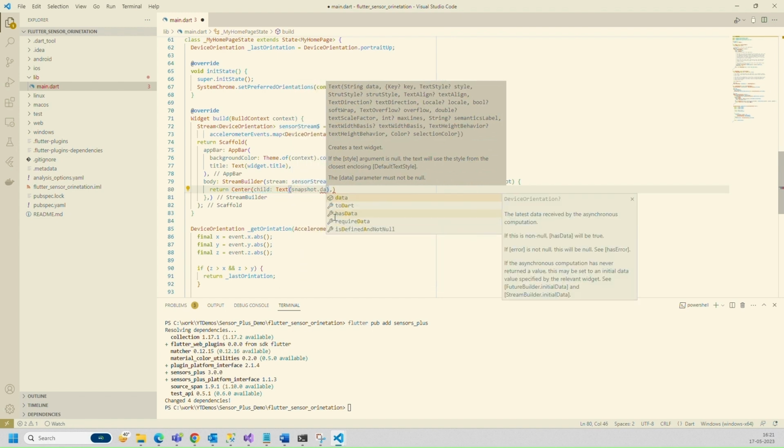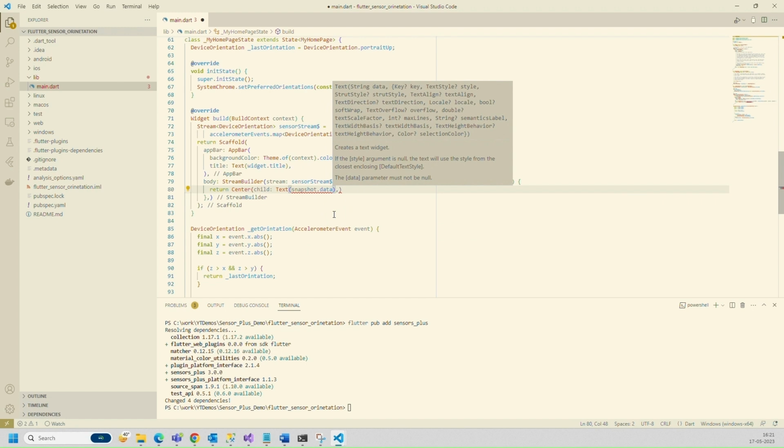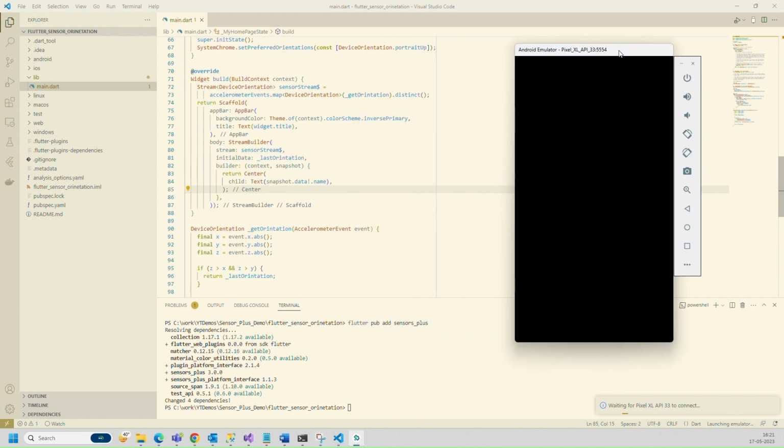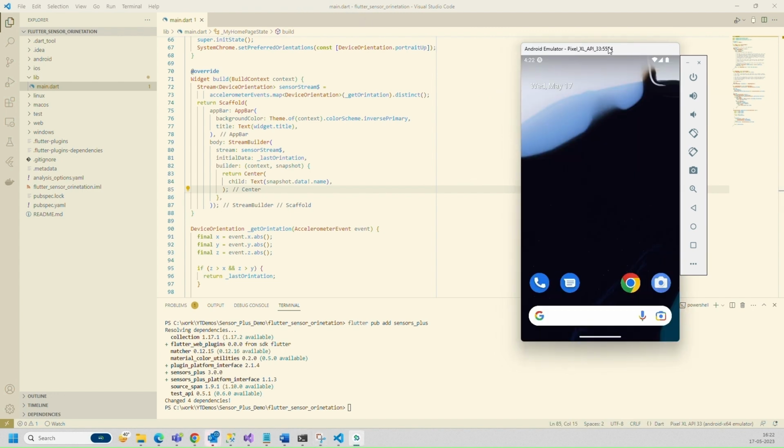So using StreamBuilder, the default value we are giving is portrait up, which is our last known variable, whatever it's holding, that will be our default value. So our StreamBuilder will always have a value. And next in the snapshot data we will get the orientation values. So simply we can write the name, because the device orientation is an enum, and we can get the name of the enum for that.